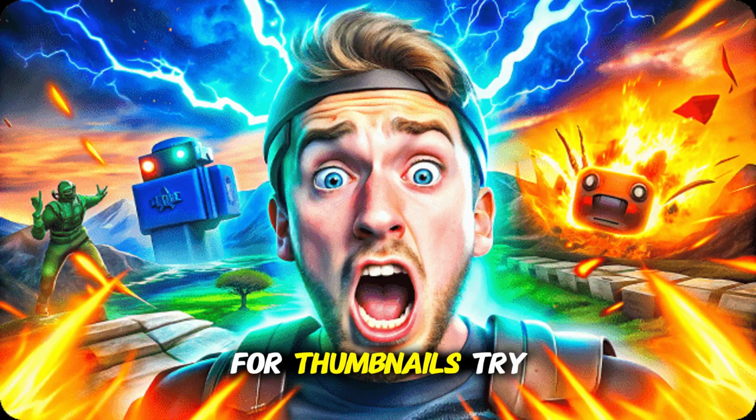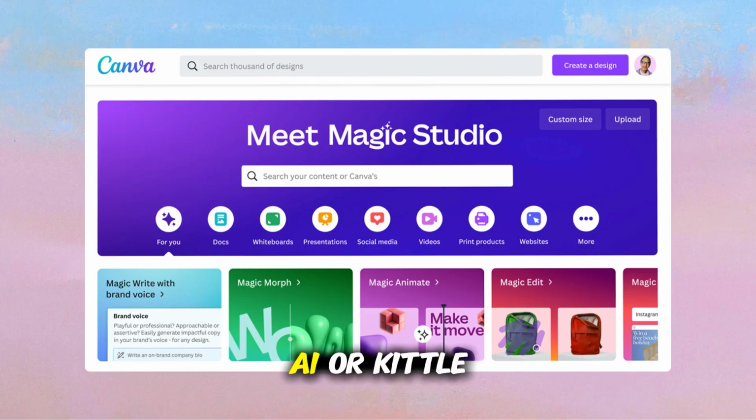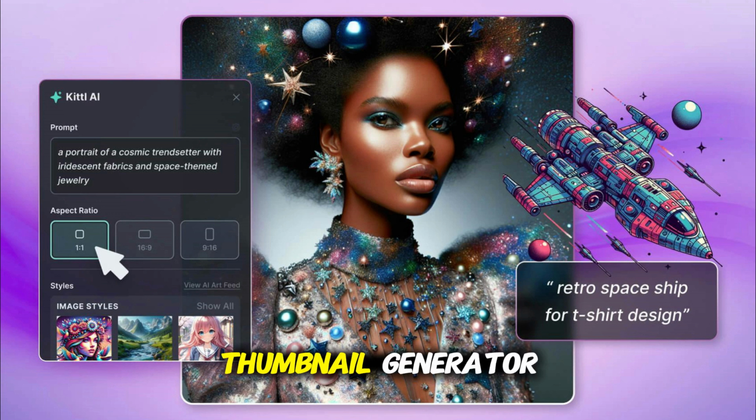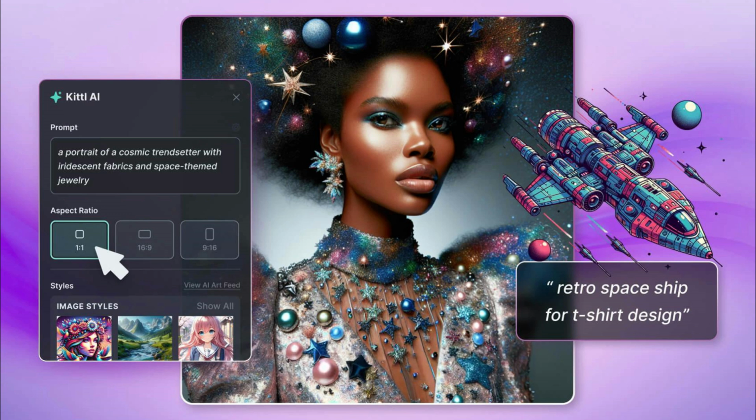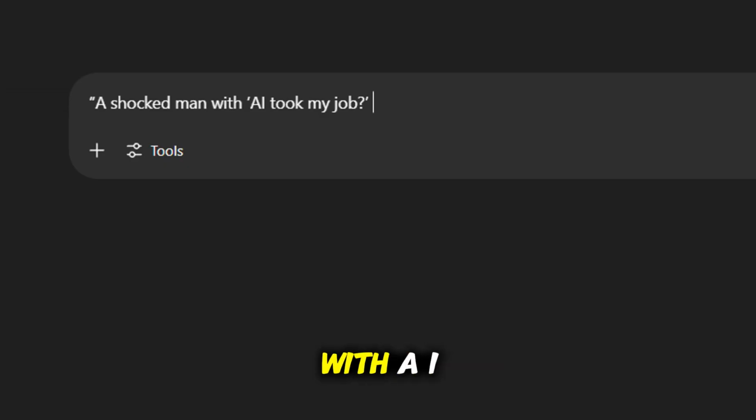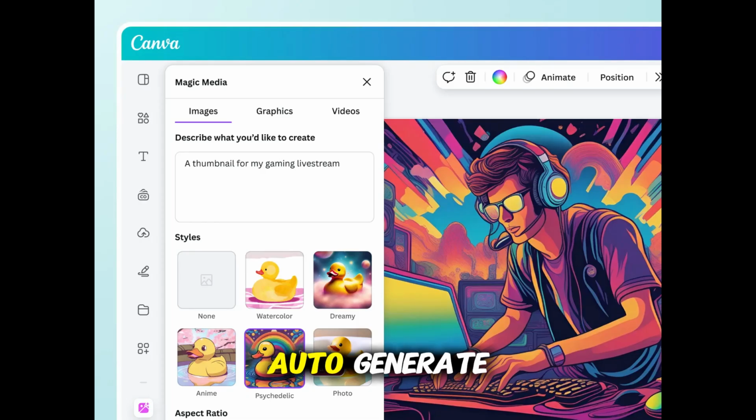For thumbnails, try tools like Canva AI or Kittle AI thumbnail generator. Upload a still frame or describe your topic. For example, a shocked man with "I took my job" in bold text, and it will auto-generate eye-catching thumbnail concepts. You can tweak colors, fonts, and images instantly.